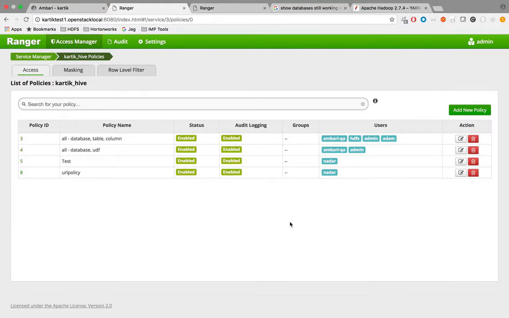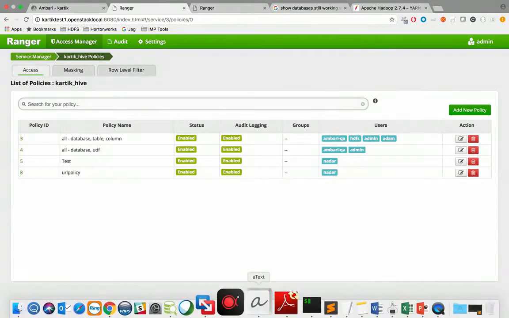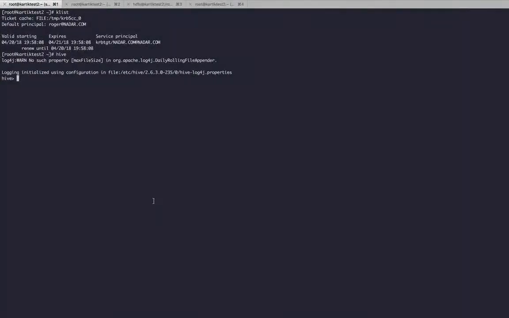So what would happen when you don't have any policy defined for a user, and that particular user tries to access some table or some database in the Hive CLI and in Beeline? Let's have a look at it. I'm just going back to the terminal.